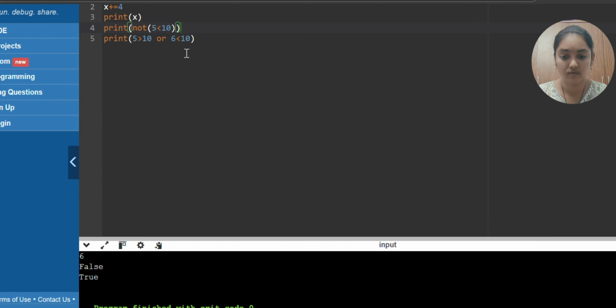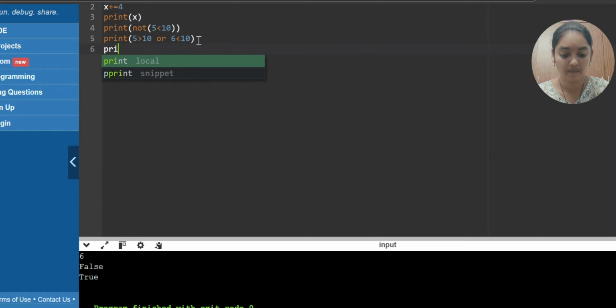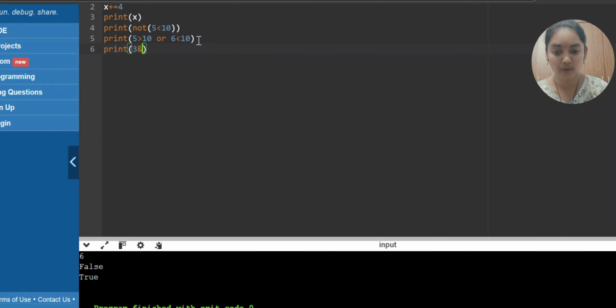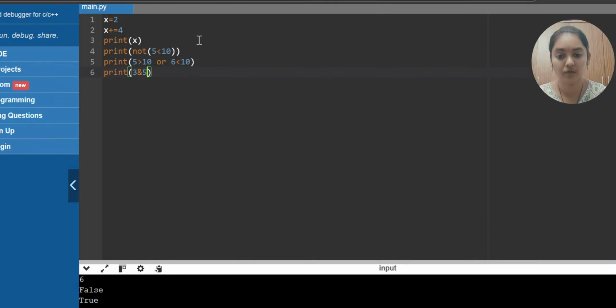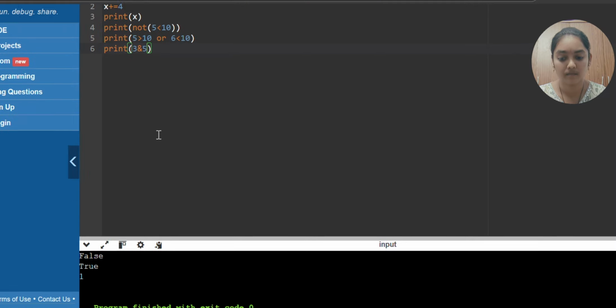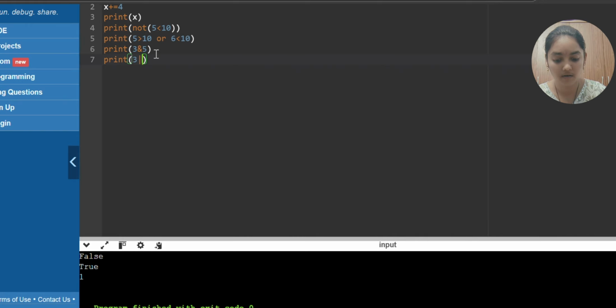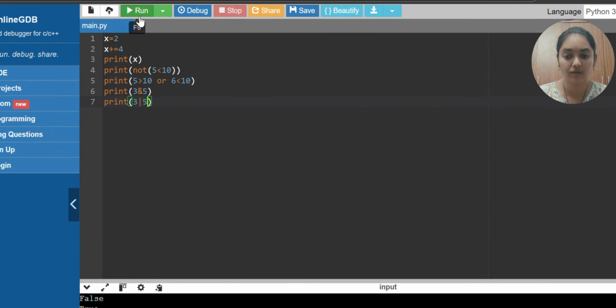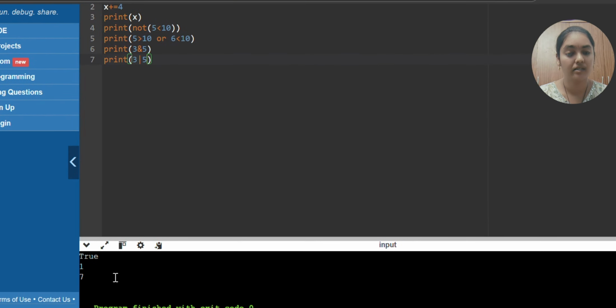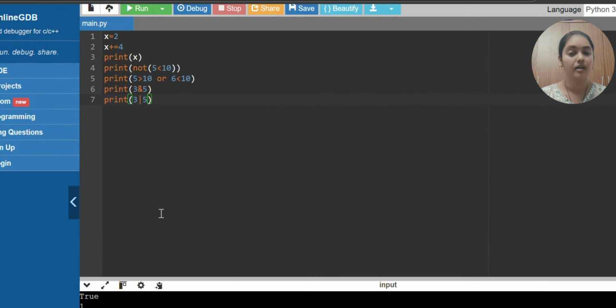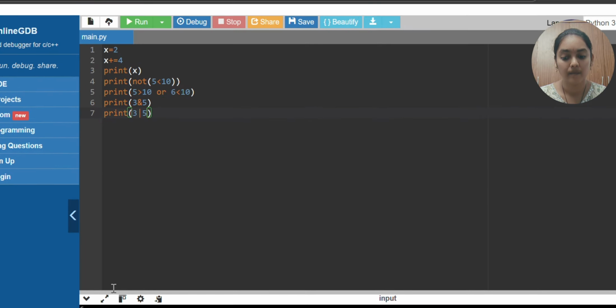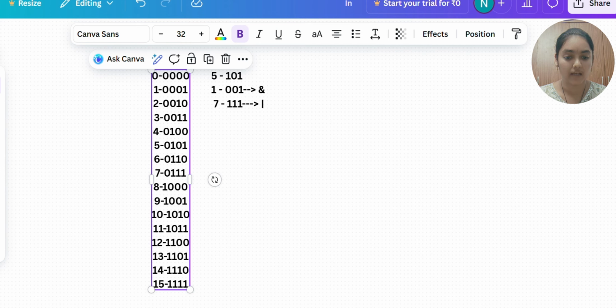If you want to try that, print 3 AND 5. So it will give you 1. Got it? Same, print 3 OR 5. So it will give you what? 7, right? Yes, 7. So in this way, it will give all the respective values.